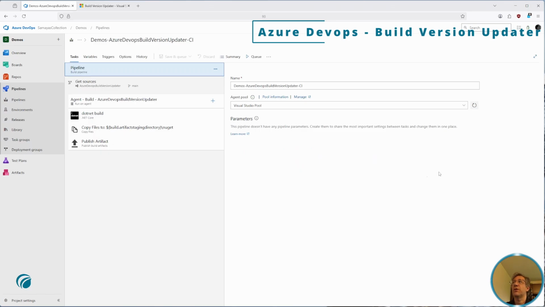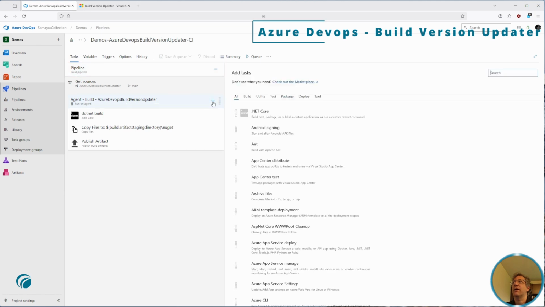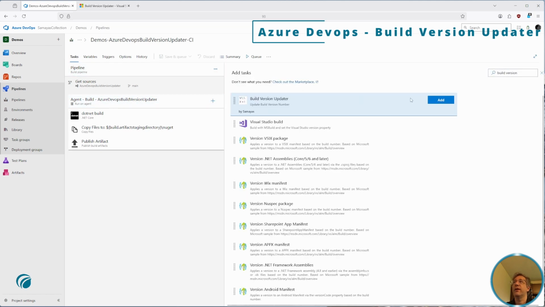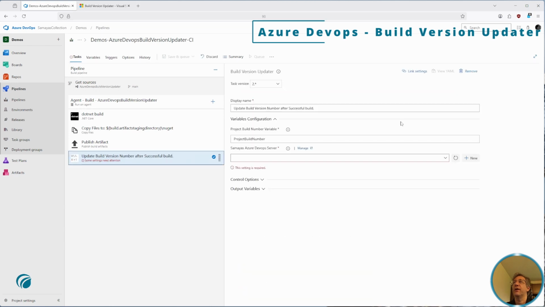So now let's return back to our pipeline and let's install build version updater. I click on the add, and here build version updater should be visible. And here we have it. We just click on add and now we need to configure it. So the display text you can modify. By default, the variable is defined as project build number. And then we need to configure a connection to our Azure DevOps server. If you already done that, you'll have something in this list. If not, you need to create a new one.